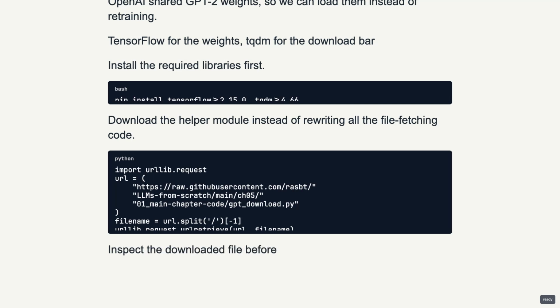A quick check saves time later because it confirms the file arrived intact and actually contains Python code. When code comes from the internet, a brief inspection is a sensible safety step.